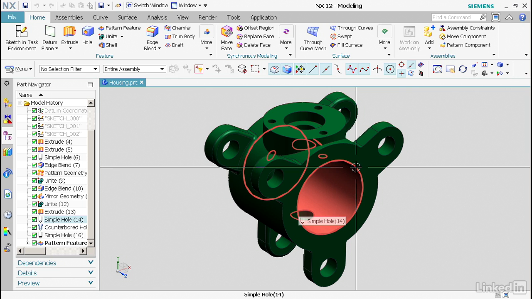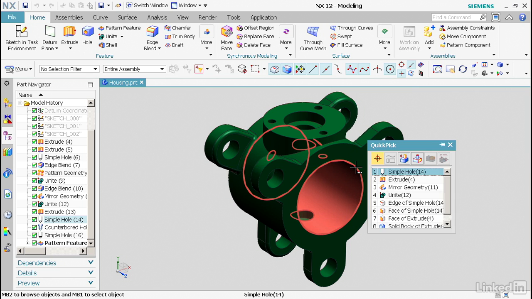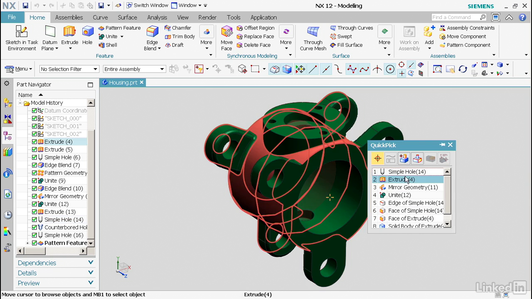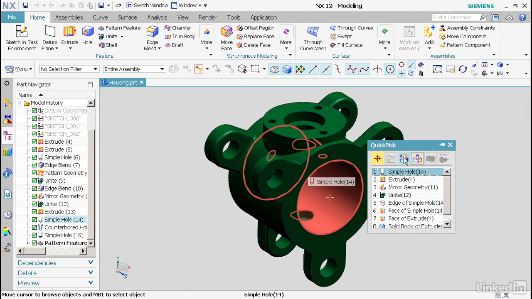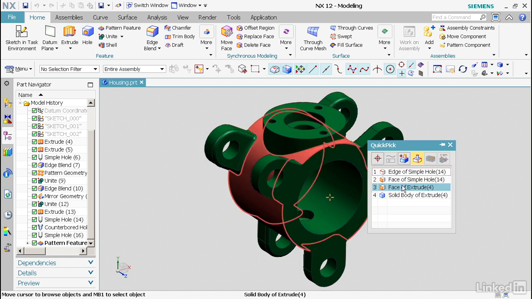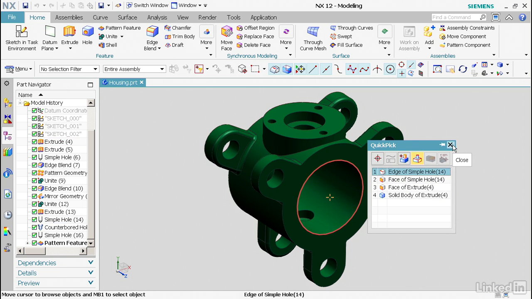Now you'll notice that if I hover over the top of something for long, I get what's called a quick pick selector. If I pick, you'll see a list of all of the things contained within the selection ball there. I can filter this out with features. I can filter this out with body objects. You can see I have different objects here. And just close that out.